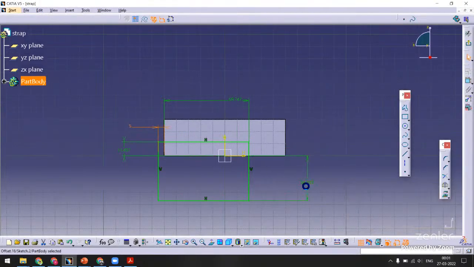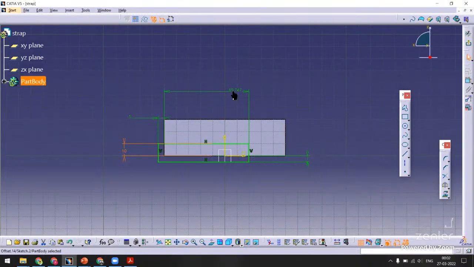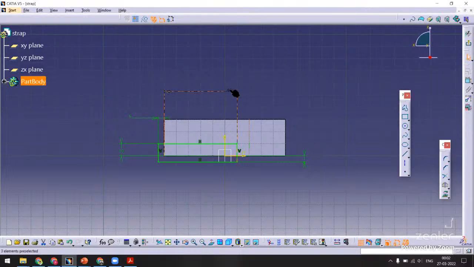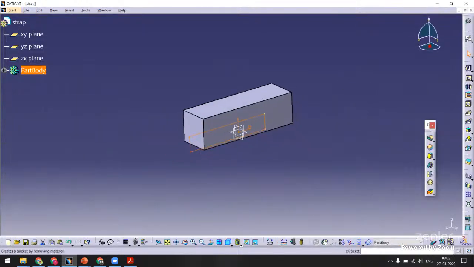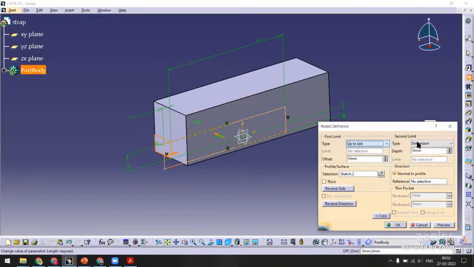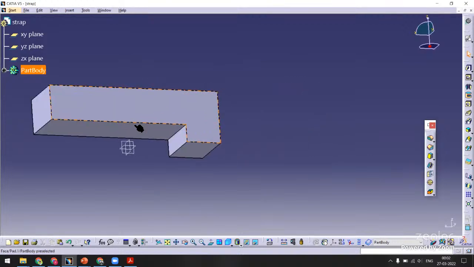Five mm extra. Depth, probably I'll go with 10 mm to start with. Later we'll see what to do. And this 60 mm looks like too much, probably 80 mm. And then I'm going to create a cut, that is a pocket, on both sides up to last, and the second limit also up to last. So I have the strap.